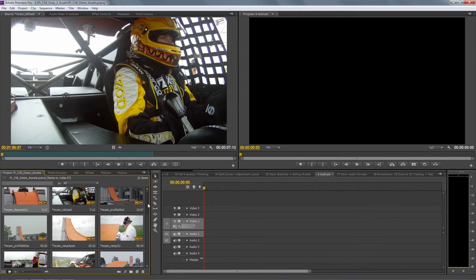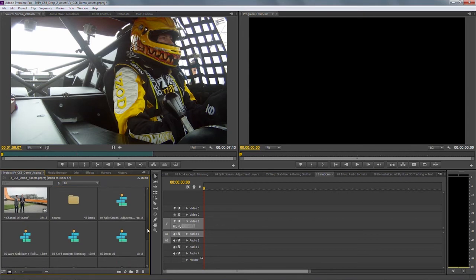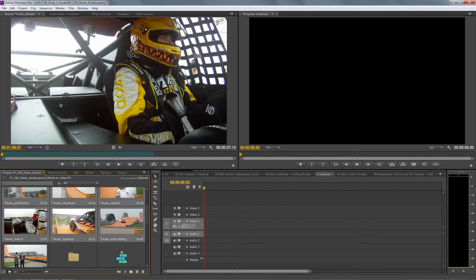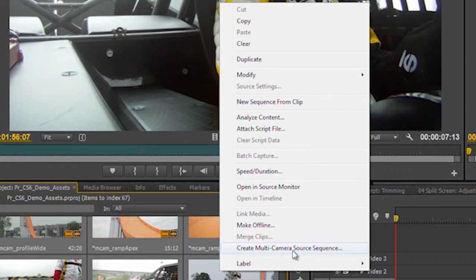If you look in my project panel here, I've got 9 camera angles of my multicam shoot. So in order to get started working with them, I'm just going to click on the first one and then shift click down to the 9th camera angle. Then all I need to do is right click and choose Create Multi-Camera Source Sequence from the contextual menu.